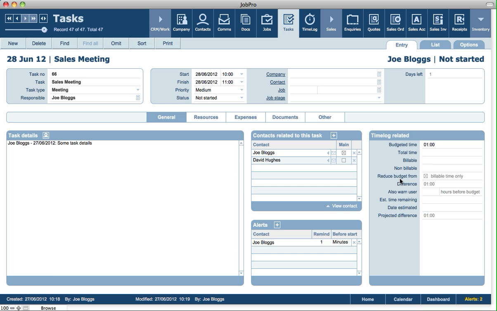And we can specify to reduce the budget from billable time only. So let's say this is a task that's relating to a job, where you've got a budget of how much time you can spend on that task for that job. Well, then this functionality over here is very useful.